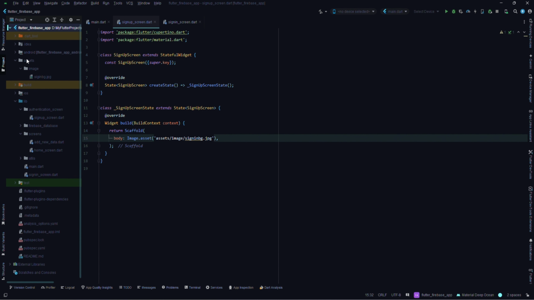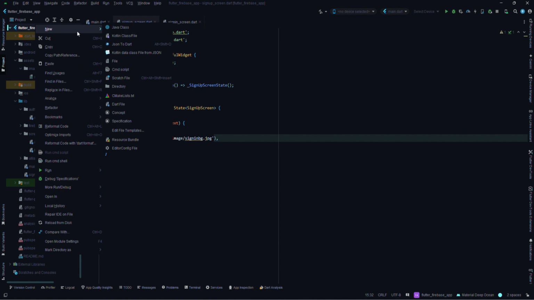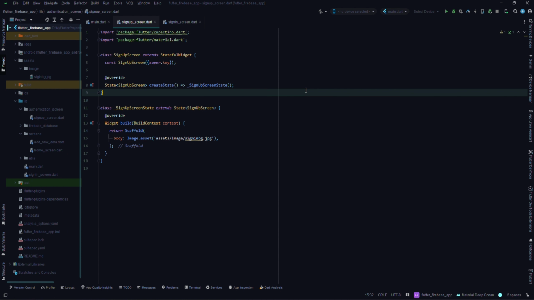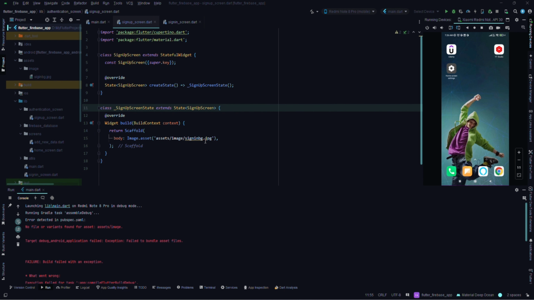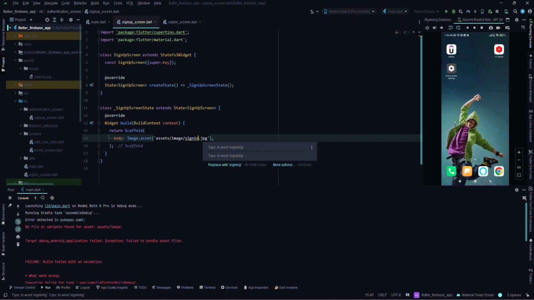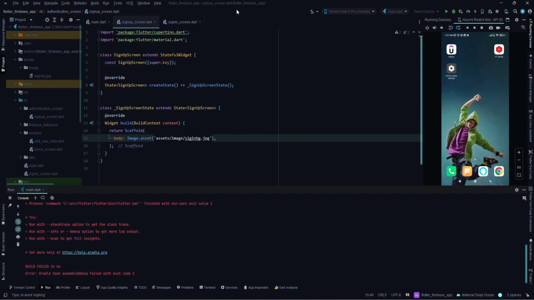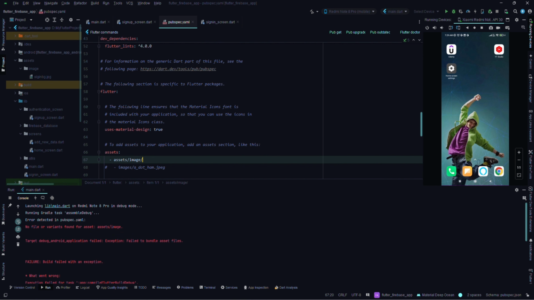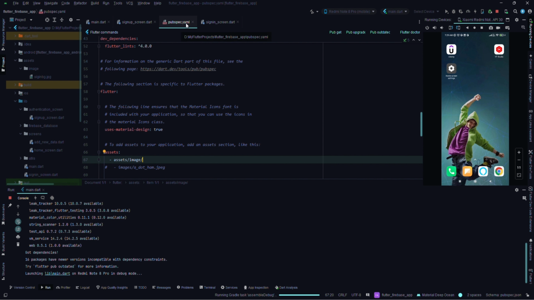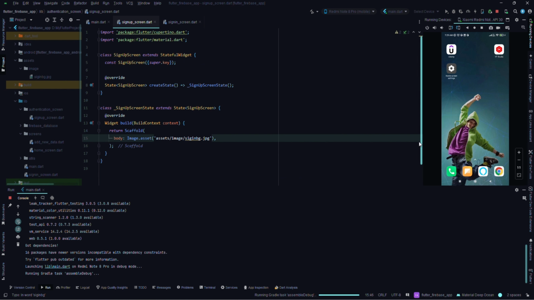Let's suppose there is no assets folder in your project. Once you create a new one, you will have to create your assets folder like this, because when I created a new project there wasn't any assets folder. Now let's run the application. Actually there is a spelling mistake. It is sign, my mistake, bg.jpg. Also there is one more mistake in pubspec YAML. We need to add a slash here. Now let's run this once again.